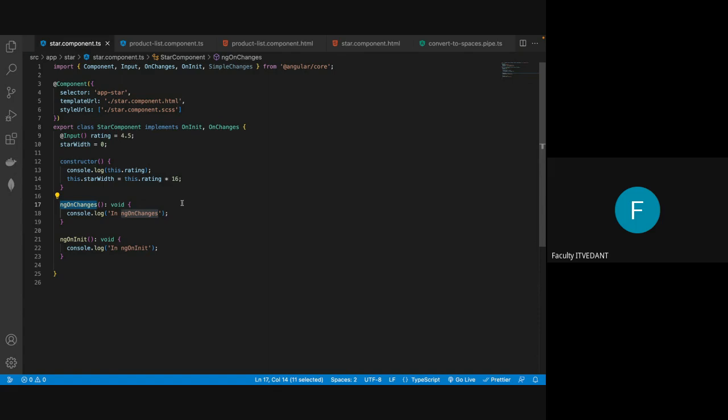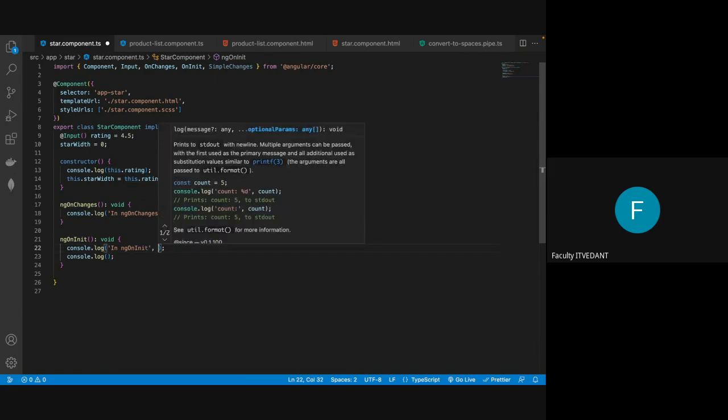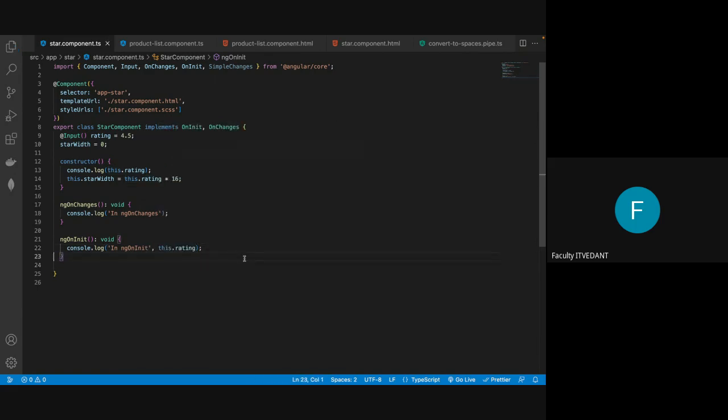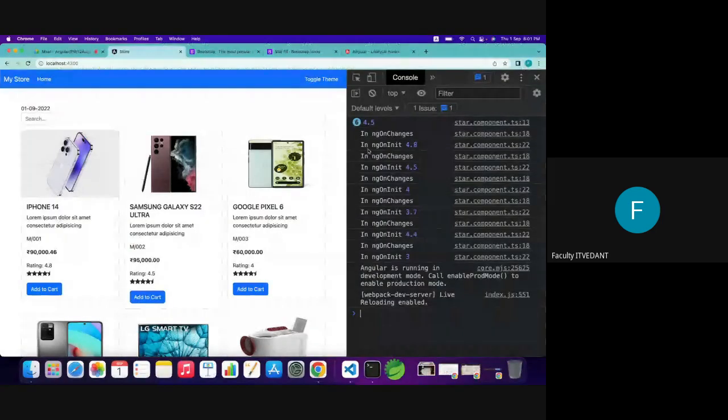Okay, but let's say you use this in ngOnInit, whether I will be able to get it or not. Let's see here. I'll print it here itself, in ngOnInit, and let's see. You can see in ngOnInit you are getting 4.8, 4.5, 4, 3.7, 4.4, and 3. So that means I'm getting the rating value in ngOnInit, but in constructor I'm still getting 4.5.